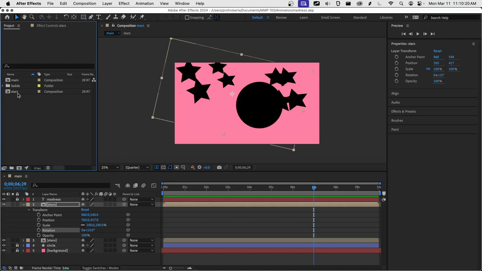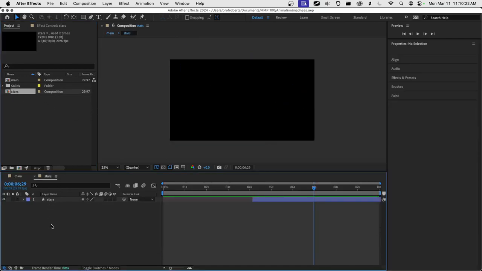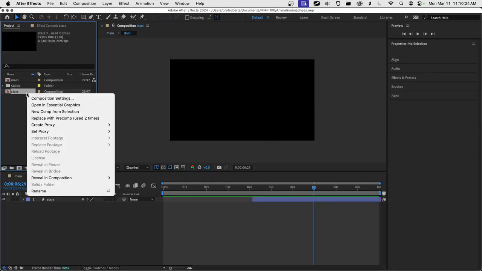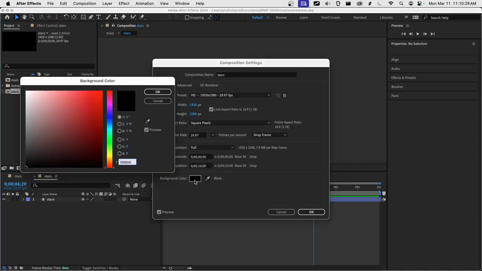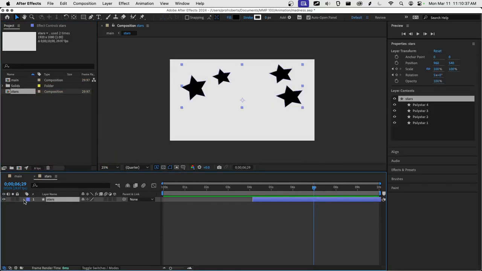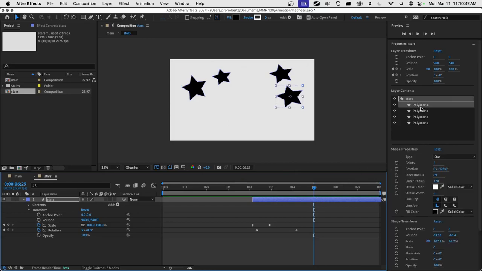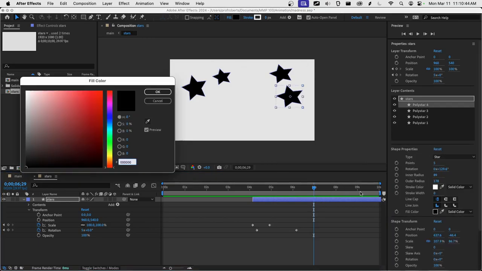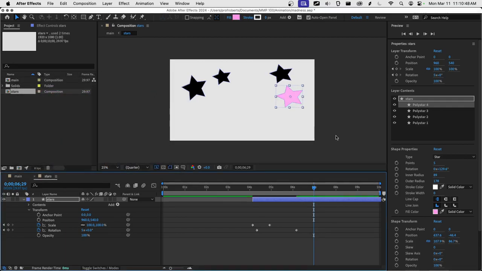And if I go into my stars composition, let's change the background of this composition because my stars are black. So let's go to composition settings, and I'll set the background color to a light gray so I can see where they are. Okay, so there's my stars. We can change this animation if we want to, make it faster or slower. But now I can also change the star color. So I'm going to change the fill color of the stars. I'm going to choose this pink color.